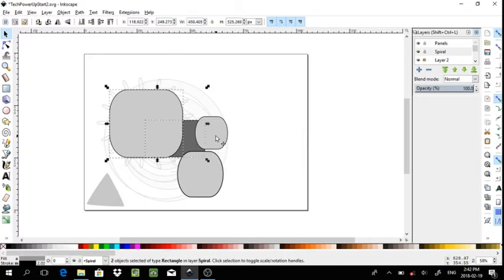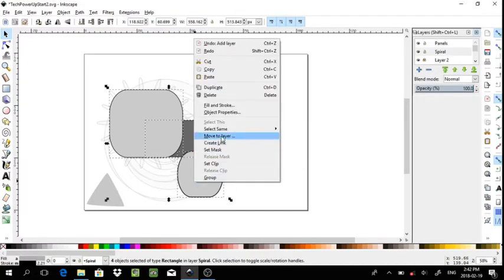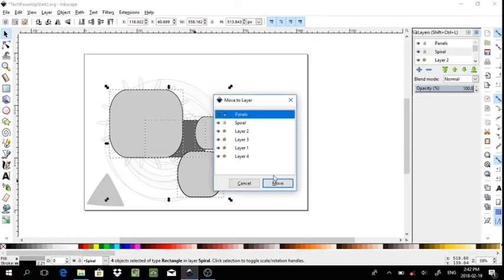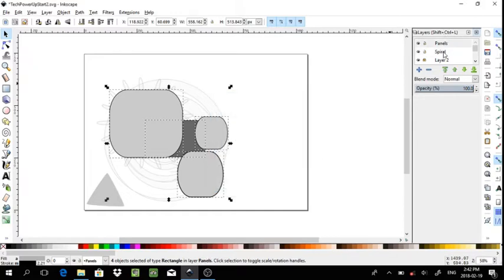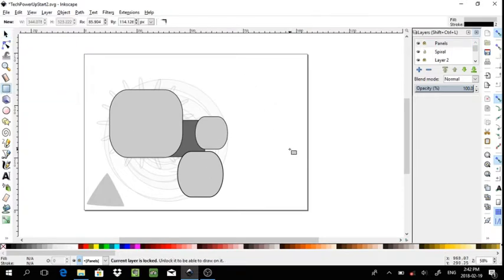Select all of my objects by shift clicking them, and I'm going to move these to the panel layer. You can do this with any object that is selectable. When you are finished with a layer, you can press the lock buttons, and then you will no longer be able to select or even edit the layer. You will not be able to add any changes.